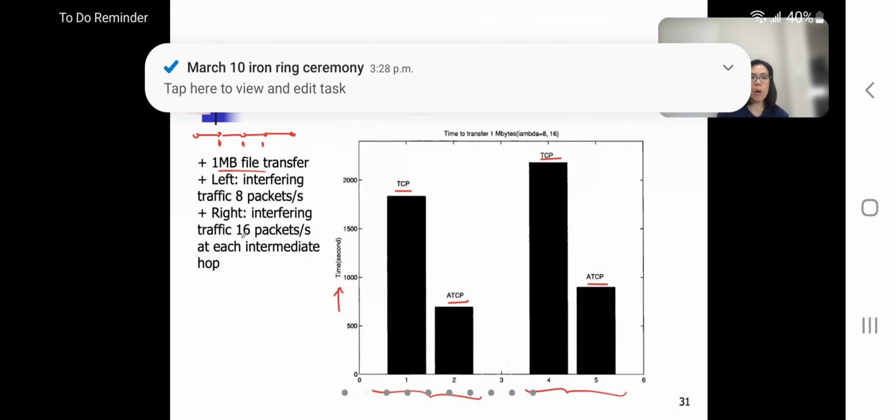Obviously, when we have more interfering traffic, then we would take more time, right? So that's why TCP here is a bit higher than this. TCP is higher than this, all right? So it makes sense. All right, so in this example, we combine all 3 components: high bit error rate, network partition, and congestion.